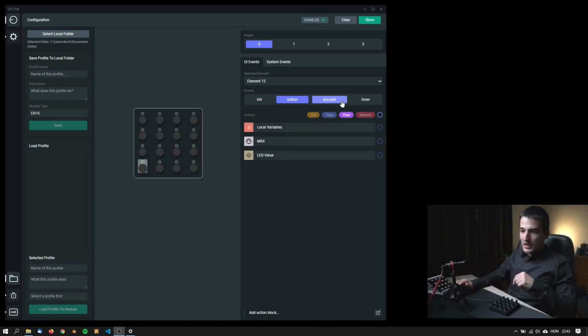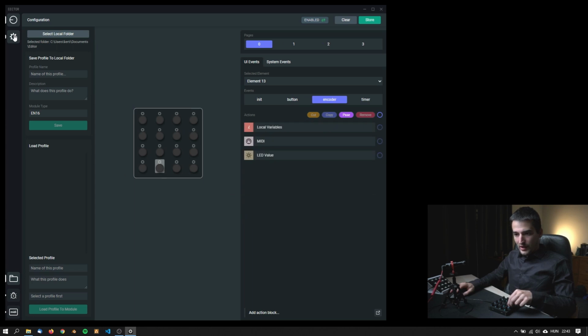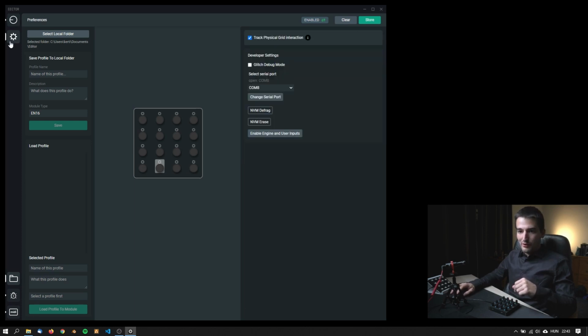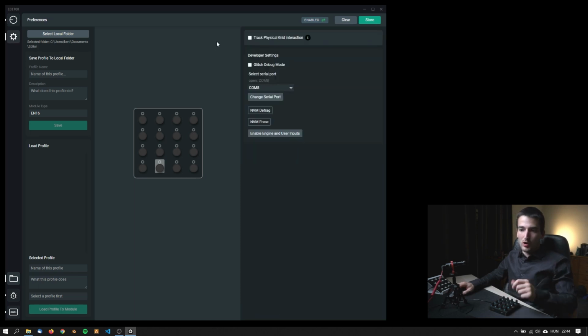screen as well. So this is a feature which is easily turned off if it bothers you when making a configuration. For example, here you are on the local variables configuration block and you do something and you interact with another control element and you lose focus from what you were doing. This can be turned off in preferences by ticking this box to track physical grid interaction. When it's unticked, then whatever I'm interacting with, it's not jumping away anymore.